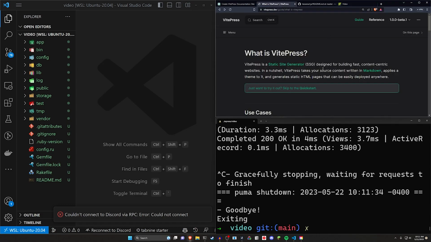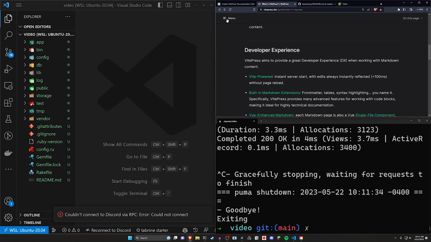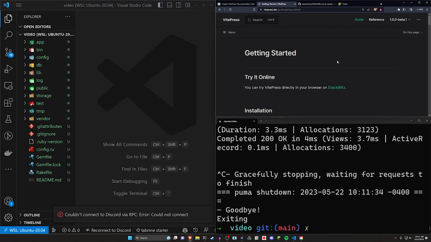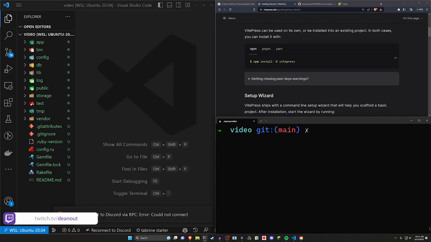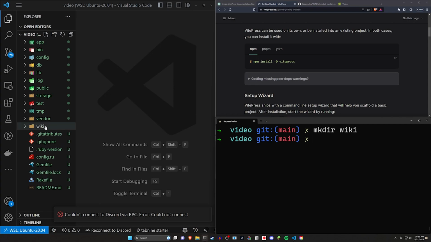Now, if we come over to the Vitepress docs, it's pretty easy to get up and running. We click on the menu, we go over to getting started. On the getting started page right here, it tells us to npm install Vitepress. What we're going to do for this is actually come into a new directory. So we can call this whatever we would like to. In my case, I'm just going to say mkdir, and I'll call this, I don't know, let's just call this our guide, or let's call this wiki. Wiki makes the most sense. We'll create a wiki directory, and then we'll cd into our wiki.